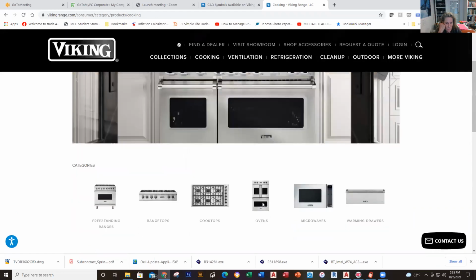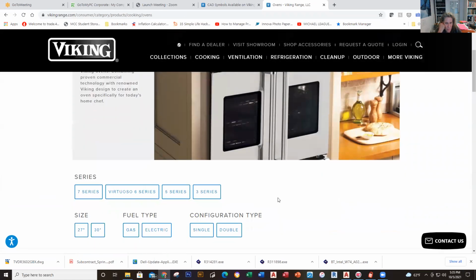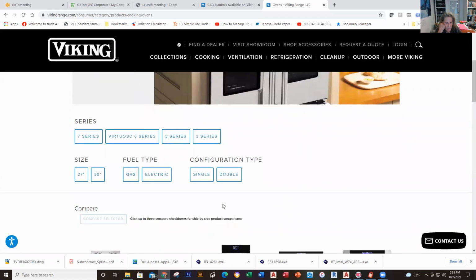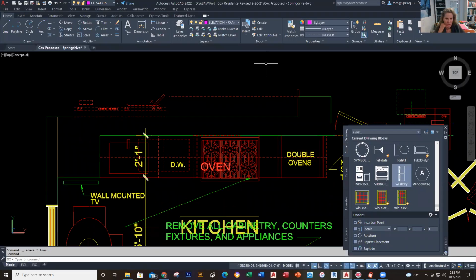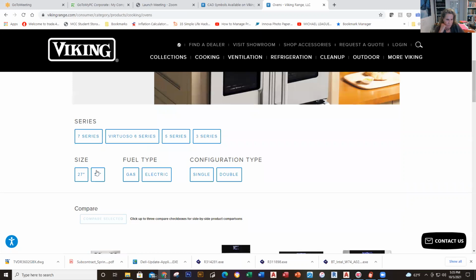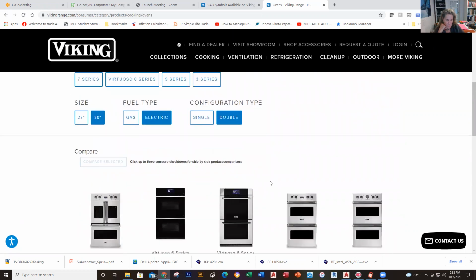And all right, and then down here, ovens right here. Yep. And the one you want is, okay, I assume, double. You know the thickness, are these 27 or 35? Double, 30-inch double. So 30-inch gas, right? Electric. Configurations double. Okay. Yep. So we got that.